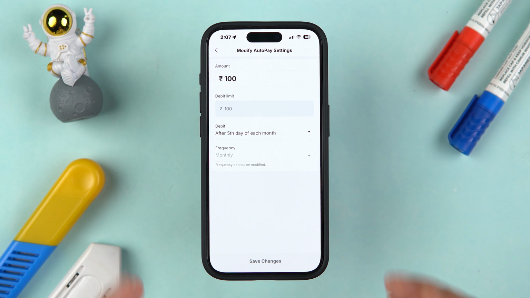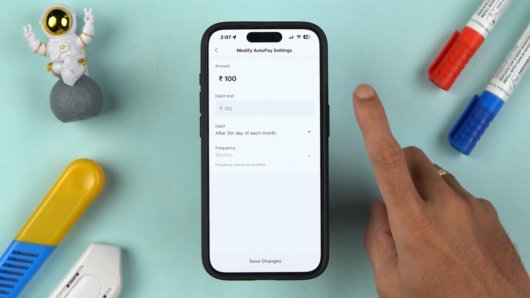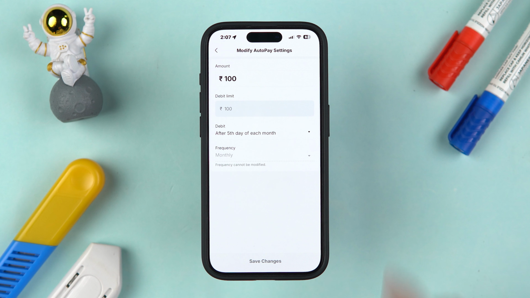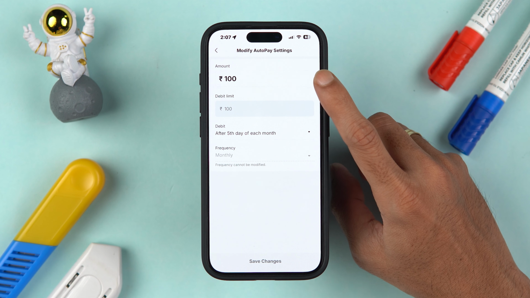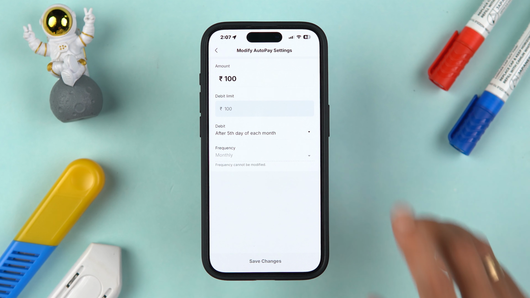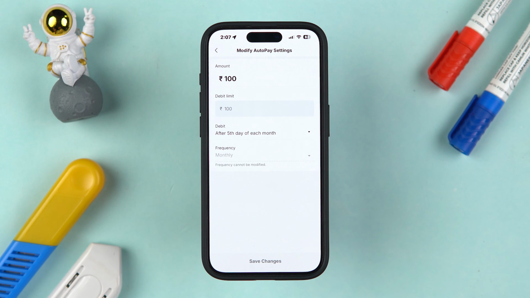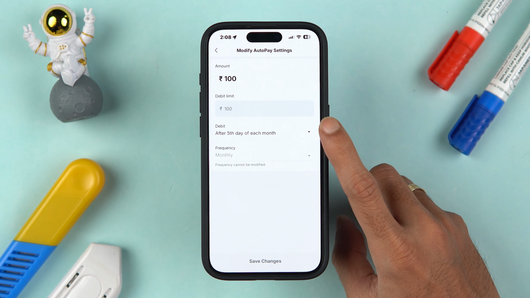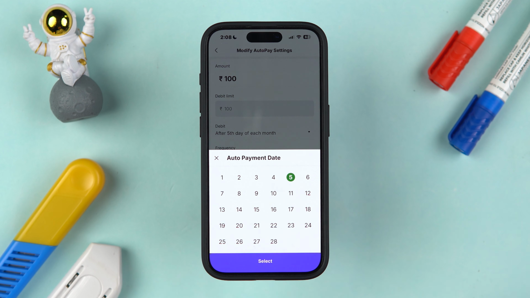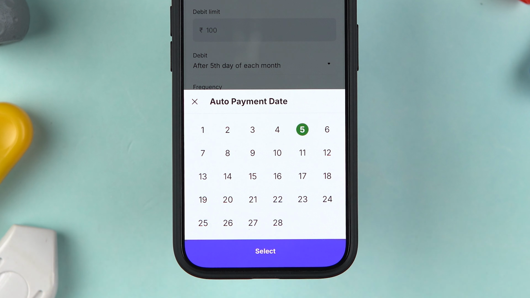Now, this is the main autopay setting page. Over here, there are two things which you can change. If you want to modify your SIP amount, you can do that as well. But if you want to only change your SIP date, then you have to select this debit option. If I tap on this debit option, it will open a calendar in front of me.